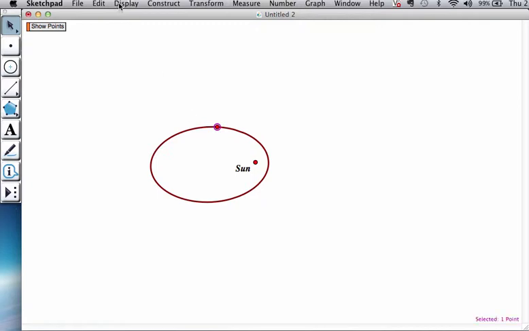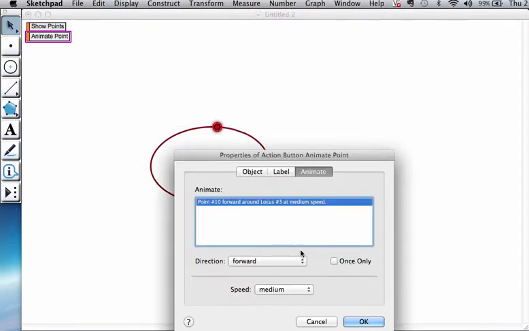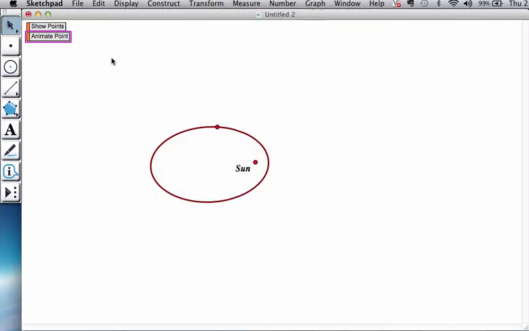Let's give some speed to Mercury: edit action buttons, animation. I believe Mercury is quite fast around the sun, so I'm just going to put fast here. You can test it. Again, as it gets closer to the sun, it speeds up, which is a great effect.